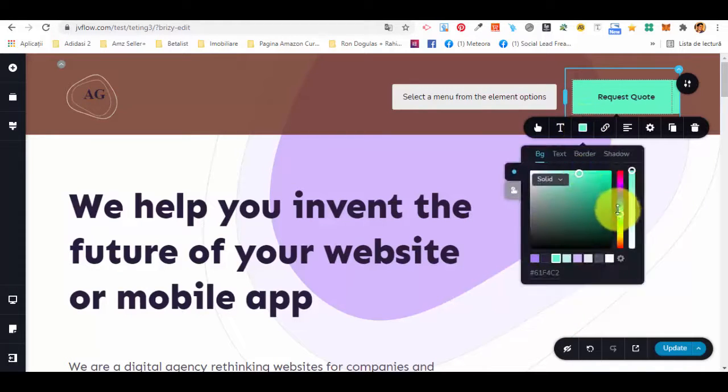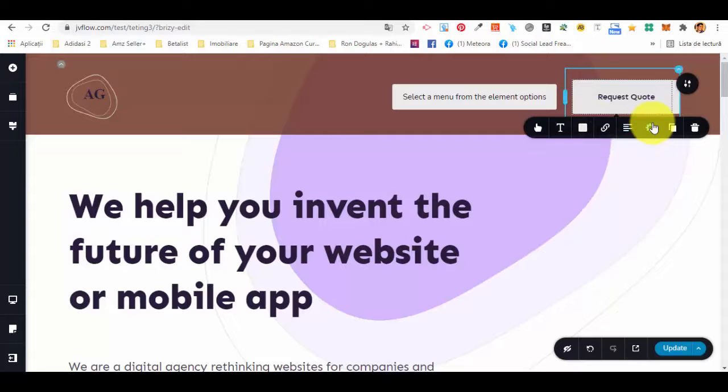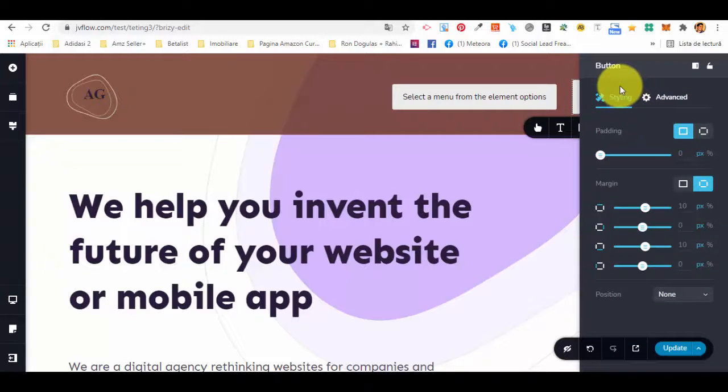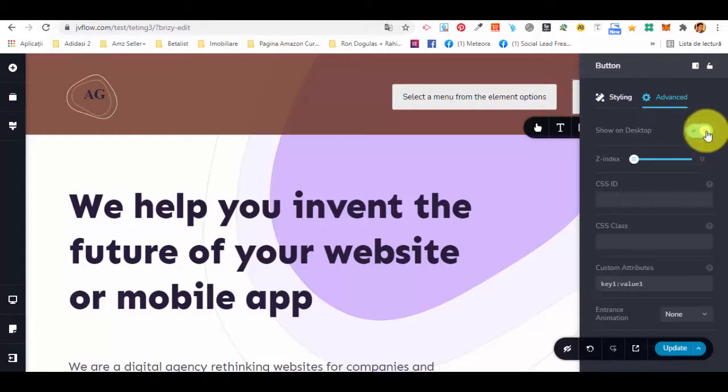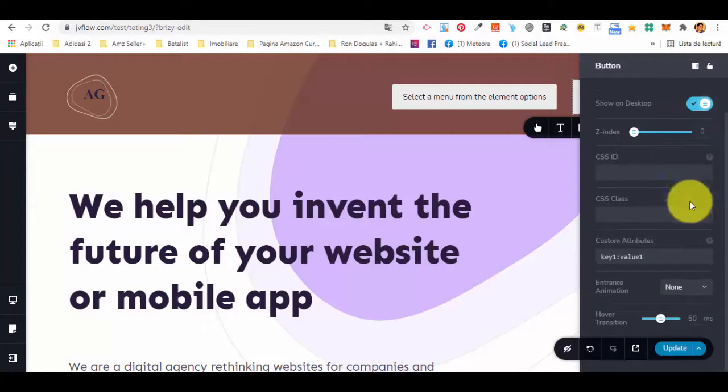We can change the color, obviously. We can make it red, we can make it yellow, we can change the link, and we have other settings for the button as well, like styling settings. And these are the styling settings. You can play around with them. And some advanced settings, which obviously are more advanced.